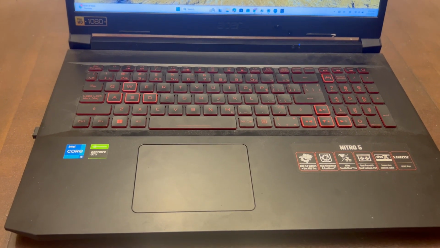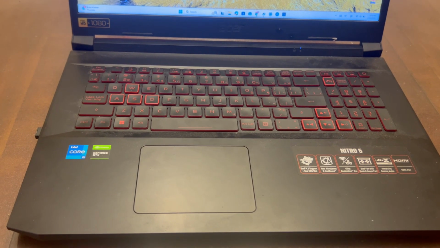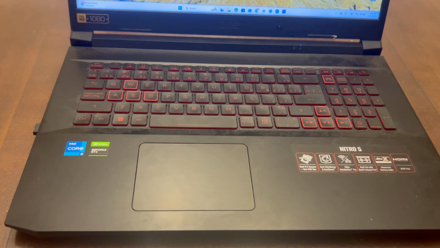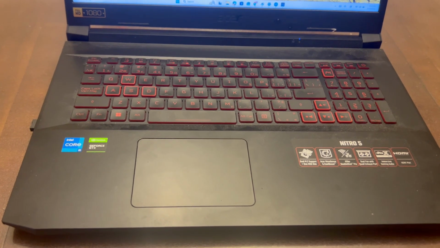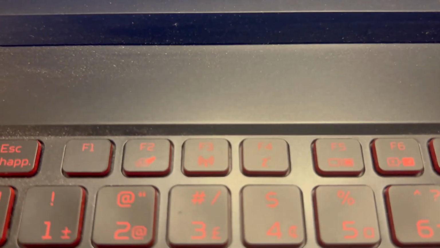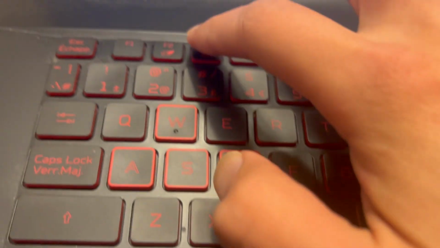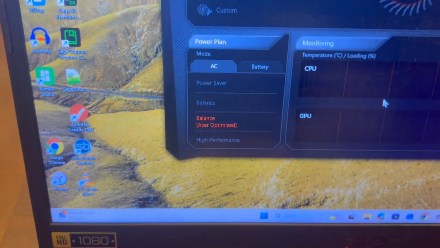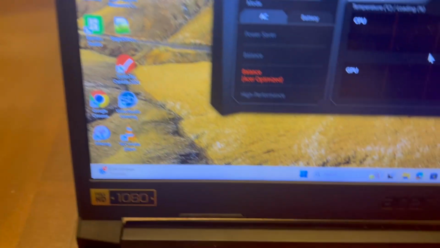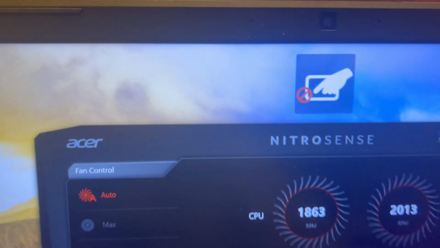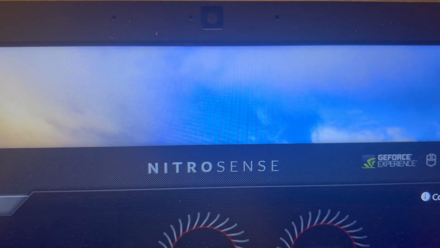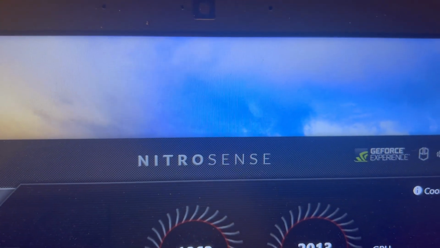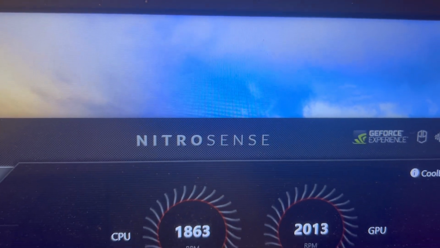So if your laptop touchpad is not working, the first step you need to check is to make sure the touchpad key is enabled. For me it's F2. So after pressing Function F2, you will see on the screen the icon showing enabled or disabled. This icon is disabled.